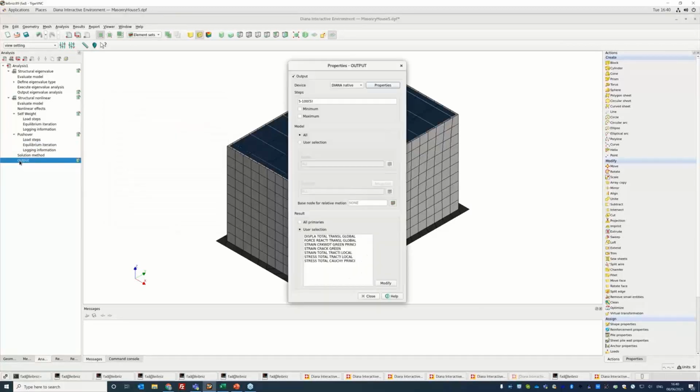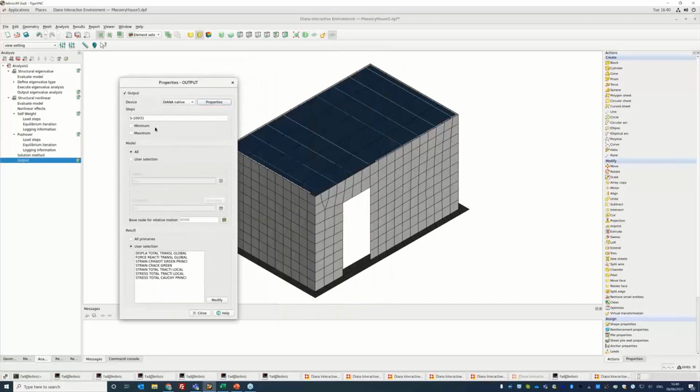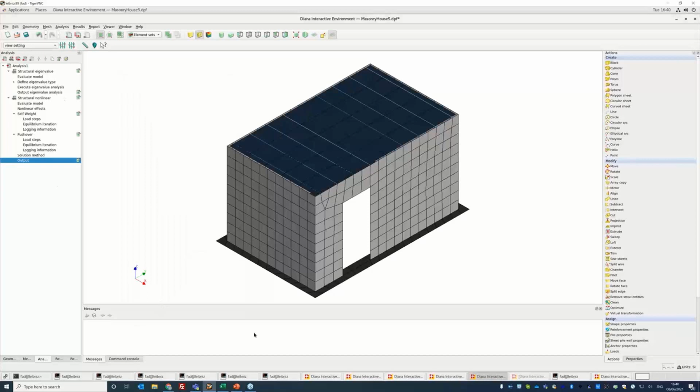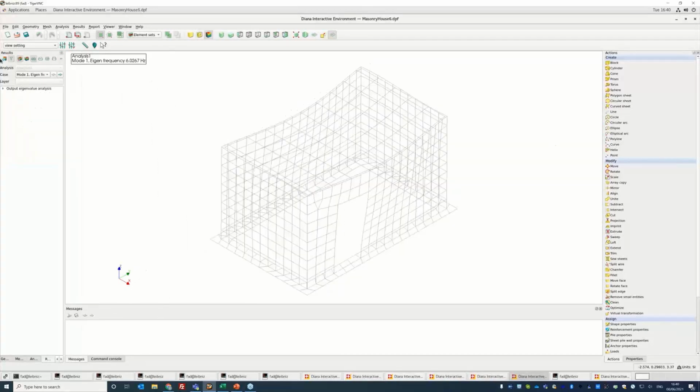And for the output, we ask for output in result steps of each 5 steps, and we ask for displacements, forces, strains, and stresses. And then we would run the analysis. I'm not going to run it now because it takes a couple of minutes, and I will jump directly to the results of this analysis.